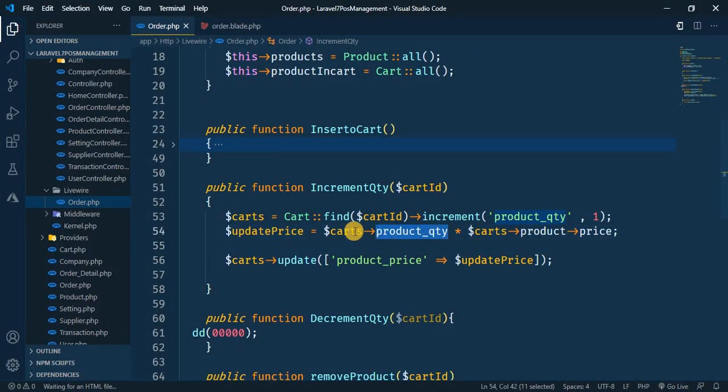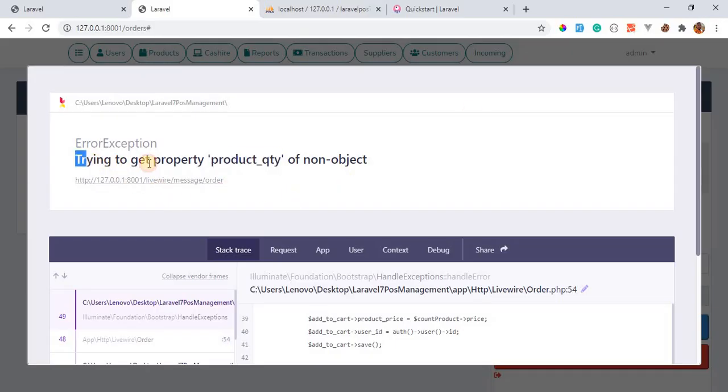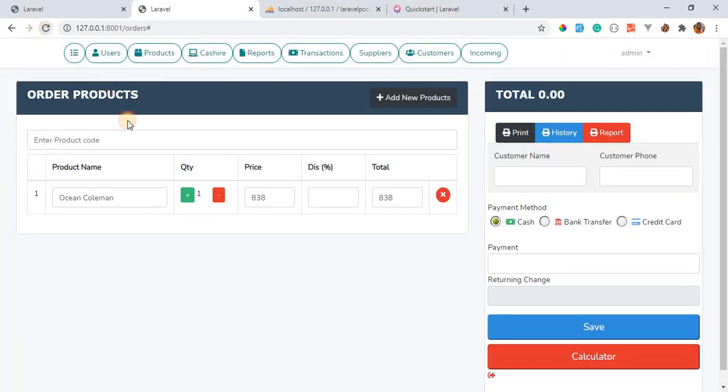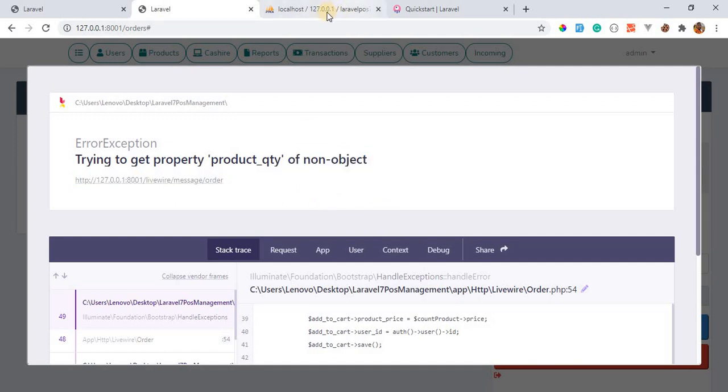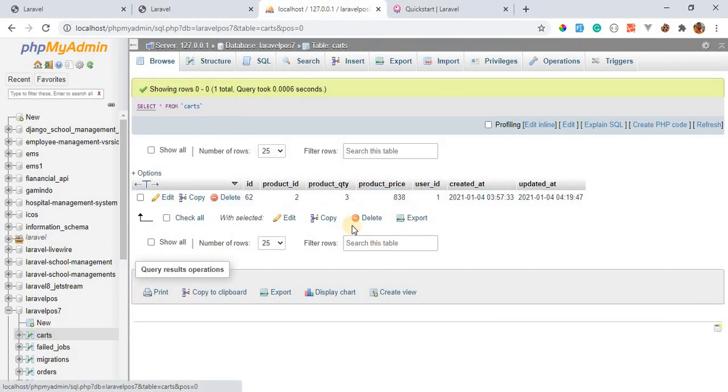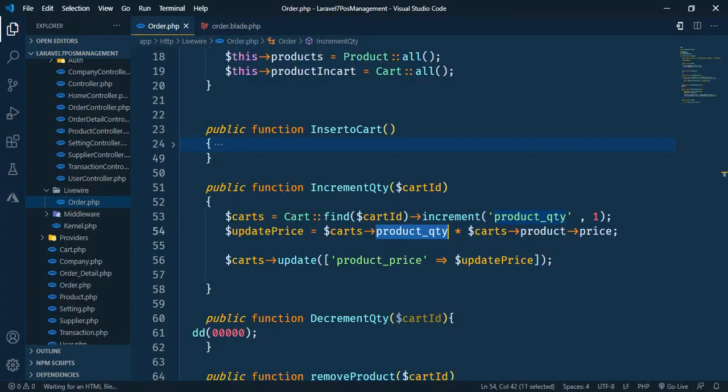So come back here, check this error. What is the error for? The error is the product quantity. I try to get the product quantity of my object, which is this. Just refresh the page. Let's see what's happening here. And you see it's increasing, but something is wrong here. It is this thing here.